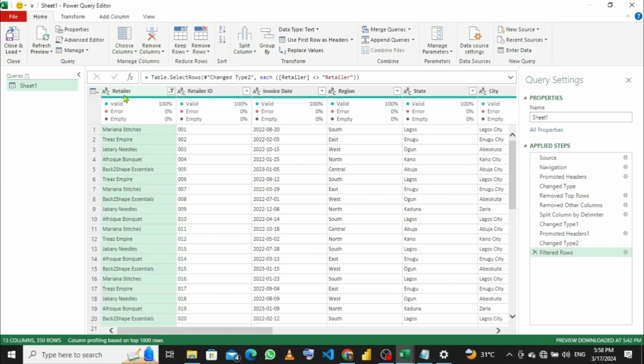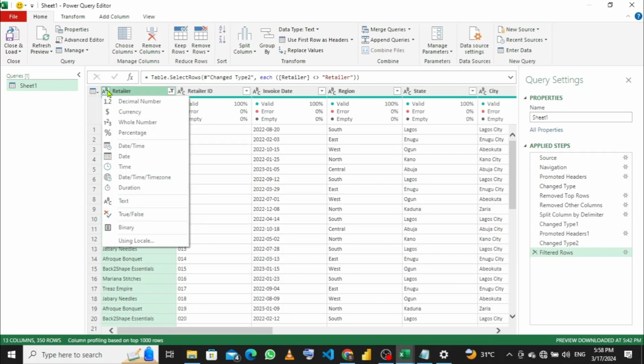Our retailer, what kind of data type is retailer? It's categorical data, right? It's going to be in what data type? There are different types of data type. Let's write it down, please. I'll tell us the common ones, not everything, just the common ones that we might always come across. There's text, there's currency, there's decimal number, there's percentage, and there is date.